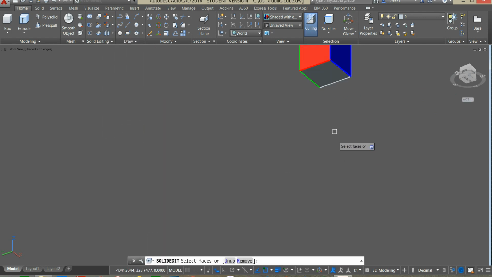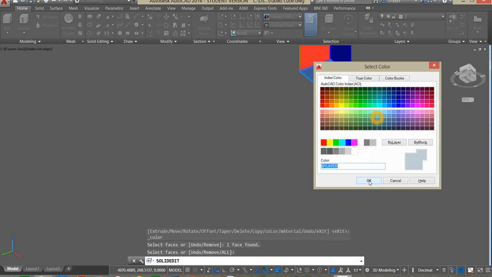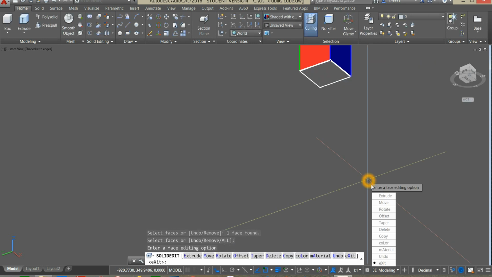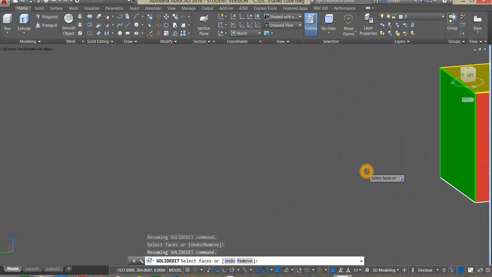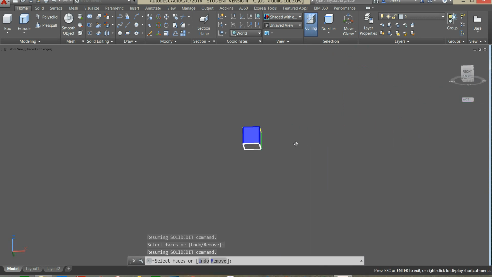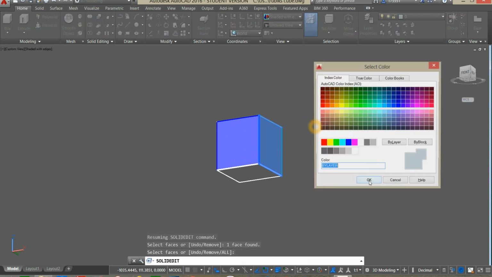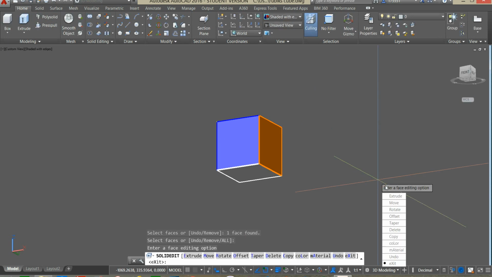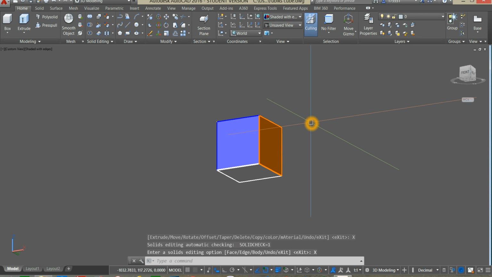Color face, select this one, enter, select white, click OK, and select color again. And click this side here, enter, and select orange. Exit.